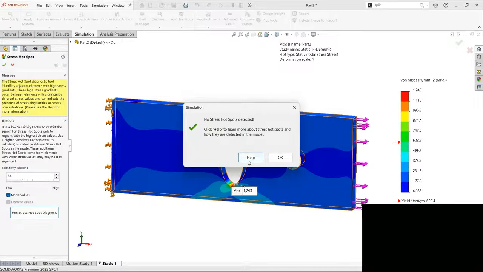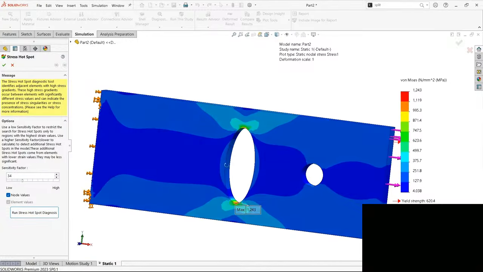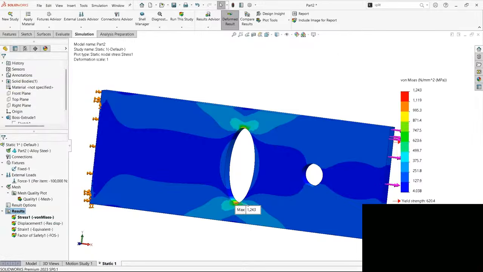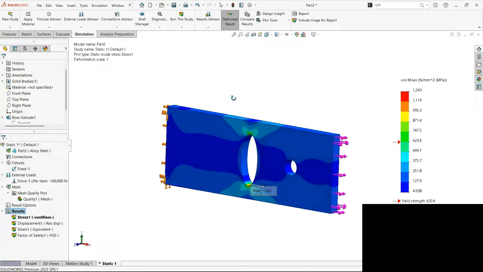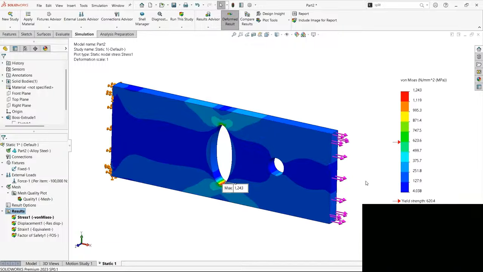No stress hotspots detected, so this model is fine. Due to this radius of curvature, this is an issue. What is a stress hotspot? If we have infinite stress due to a local region, let's say you have applied a fillet and that fillet is not sufficient to distribute the stress, in that case you might get stress hotspots. Let's assume that scenario also in this case.